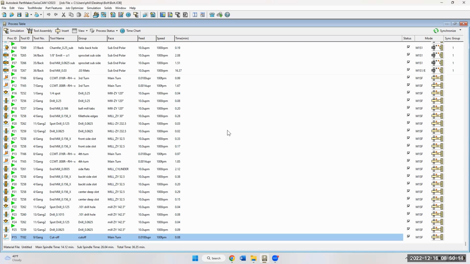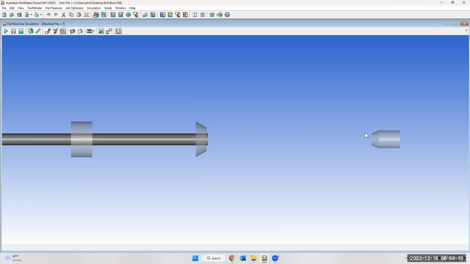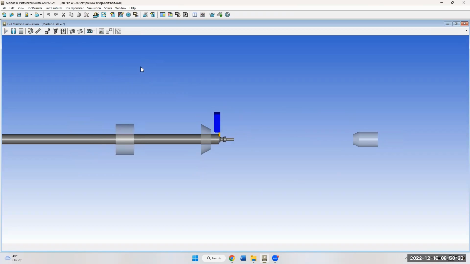Now we've got two methods for simulating the part. The first method is your basic simulation here, okay? The basic simulation just allows me to run through the part, and I'm moving awfully quickly here. I can slow that down if I need to. And now I'm in my support mode. And then you'll see the synchronized mode, tools working together until I need the sub spindle to support the part again.